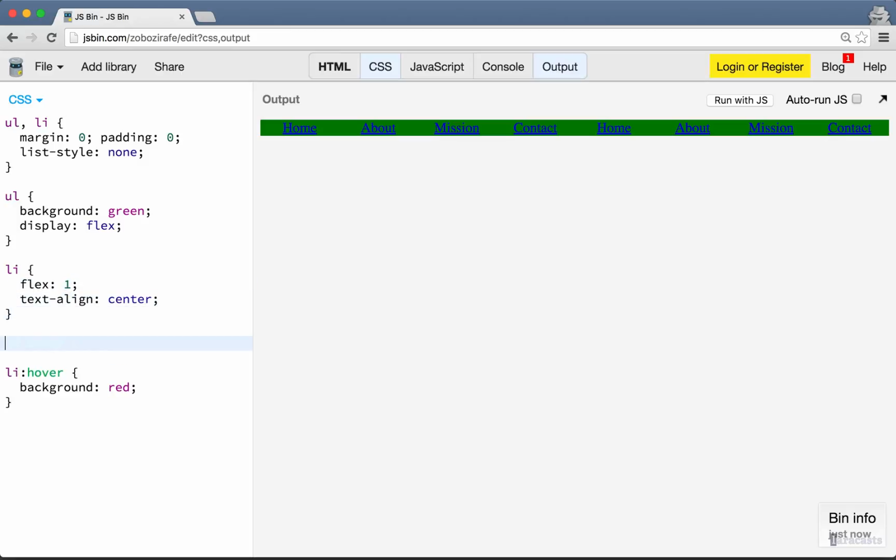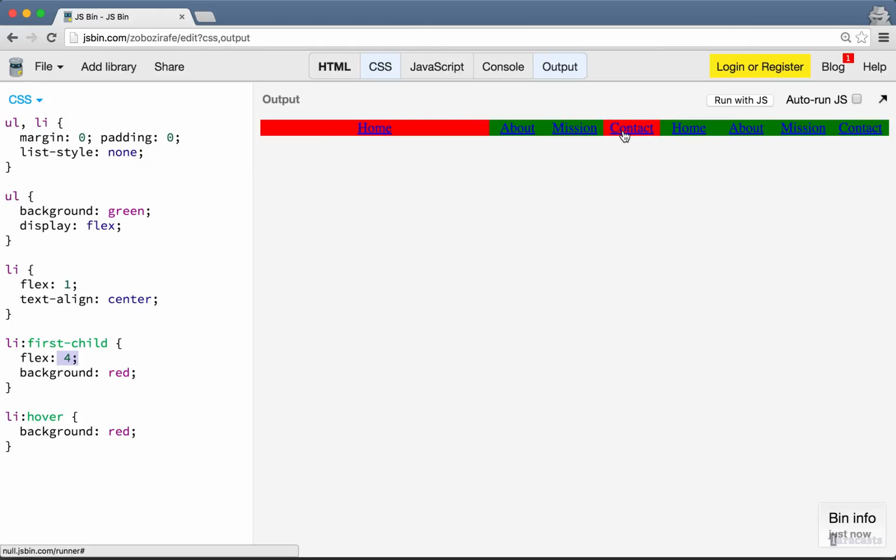But if we were to say something like this, li, let's grab the very first one, and I'll say flex 2. Okay, well notice now that's taking up a little more space here, as you can see. And if I change that to 3, yeah, you see how they all automatically adjust. What I'm saying here is I want this list item here to take up 4 times more space than all of the other ones here. That's the way that works. But in this case, they're all equal, so they get the same width.